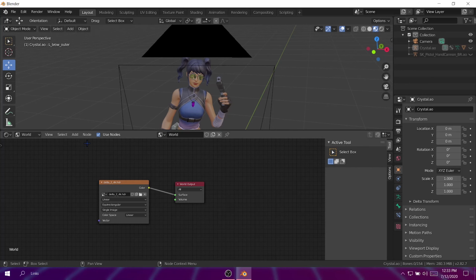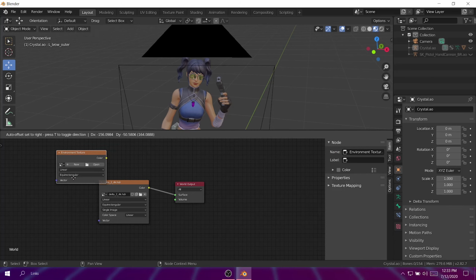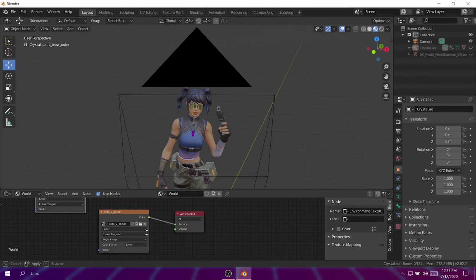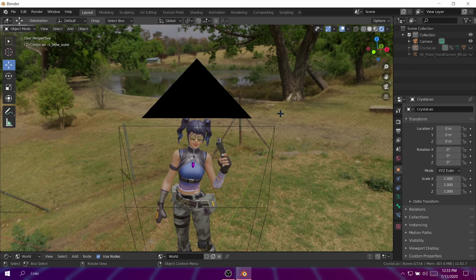Let me delete this real quick. Here, I'll add another one just to show you guys the difference. So right now, the one with Delta 2K is selected. So if I go back to my render mode, you can see that there's a background.